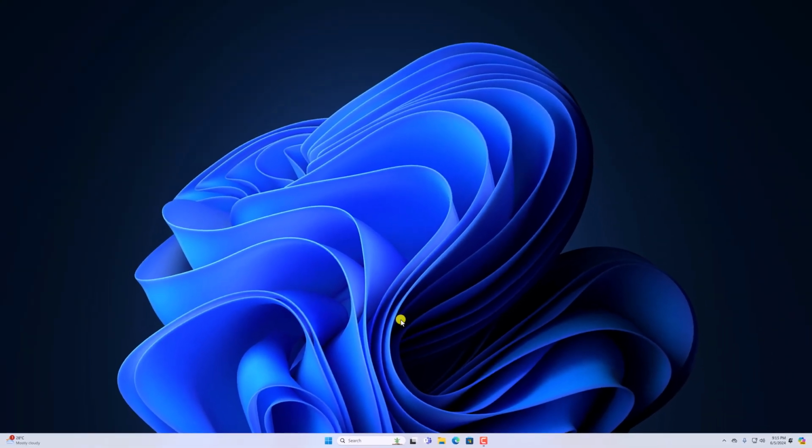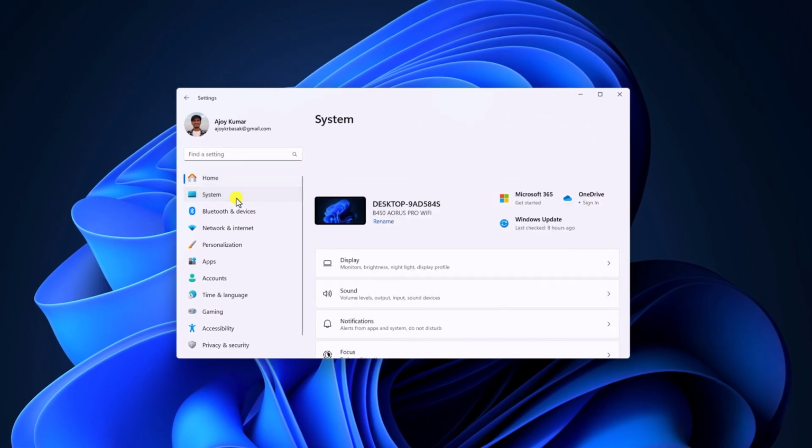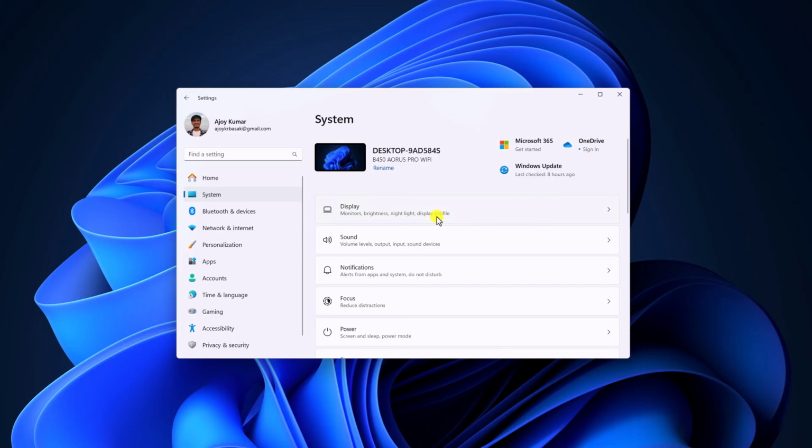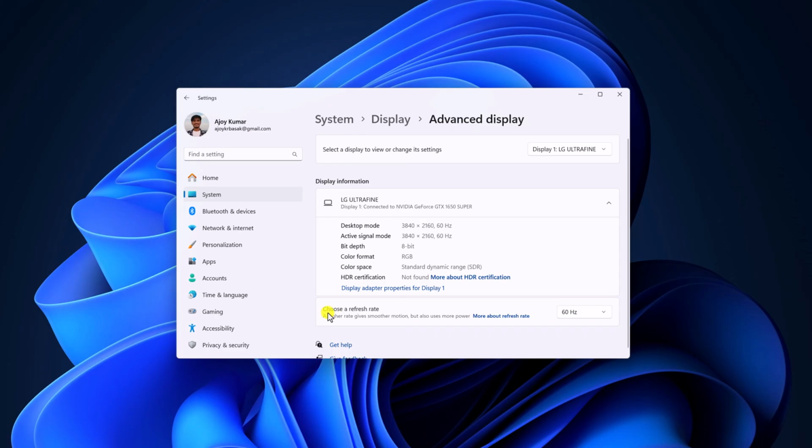Once you have restarted your system, simply try to change the refresh rate. For that, simply open the Settings application, click on system, click on display, and here scroll down, click on advanced display settings, and from the choose a refresh rate drop-down menu, simply select your desired refresh rate.